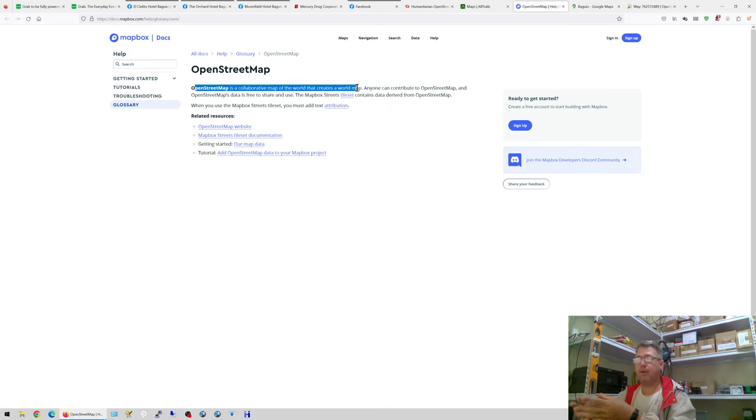OpenStreetMap is just a database. How you render it, if you show public transportation, or if you show cycle paths, or if you show trails for hiking, or if you show the general map, or if you make a map yourself, what I did for the trenton, that is called rendering. Mapbox is just another way to render that information, but it's all OpenStreetMap. So booking.com is completely relying on OpenStreetMap.